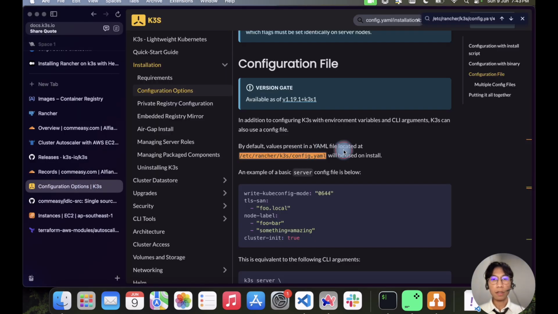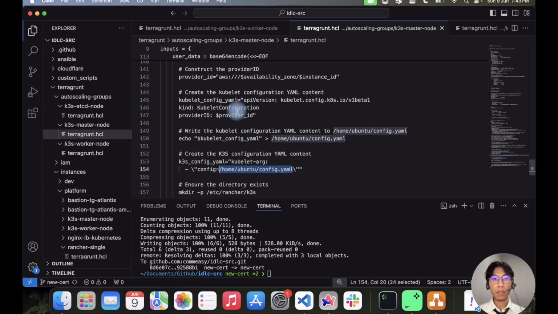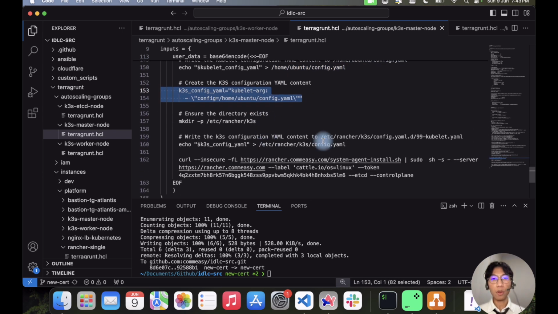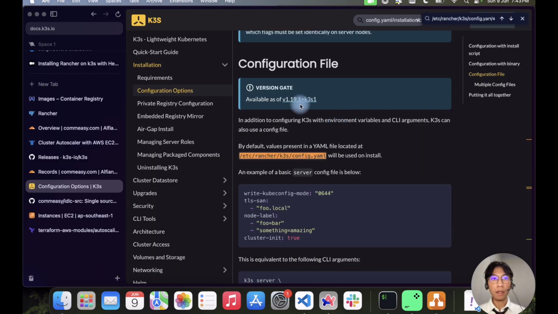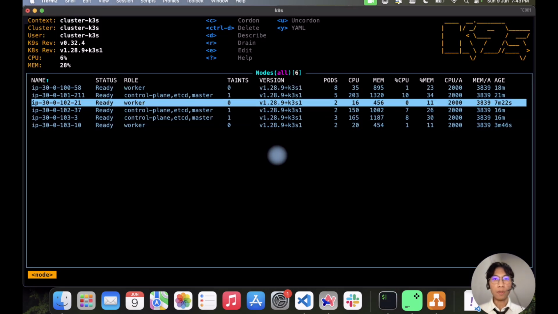and the K3s configuration option automatically detects the config YAML file here. That's why I define the kubelet arguments, the config, and it refers to my kubelet configuration from the home Ubuntu config path. It should be deployed to this YAML file, the Rancher K3s config.yaml, and K3s will automatically detect it to add the kubelet arguments in the node arguments of your K3s node.